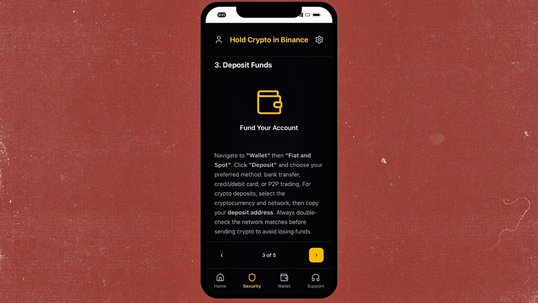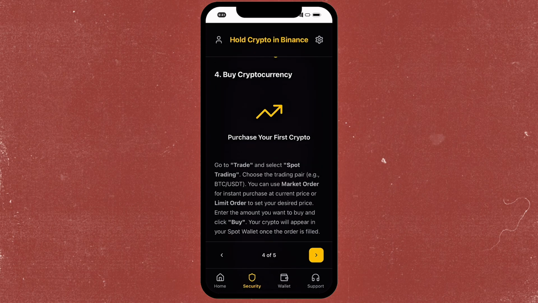Next is to deposit funds. Just navigate to wallet, then fiat and spot. From there, click deposit and choose your preferred method. It can be bank transfer, debit or credit card, or P2P trading. For crypto deposits, just select the cryptocurrency and network, then copy your deposit address and make sure to always double check the network matches before sending crypto to avoid losing funds.